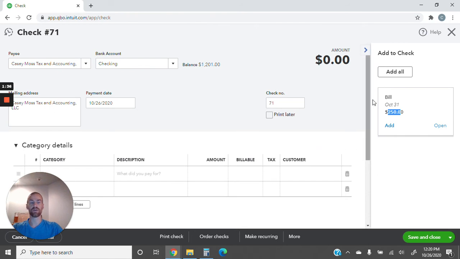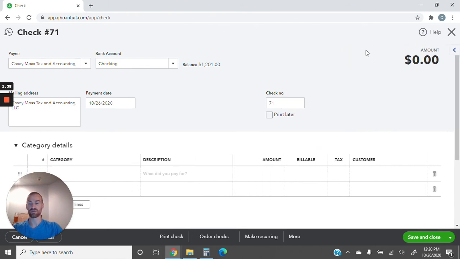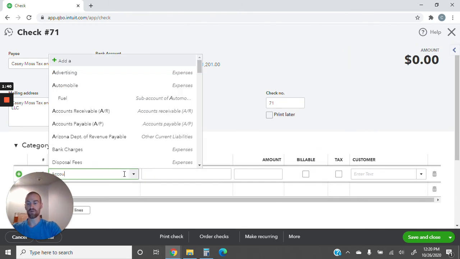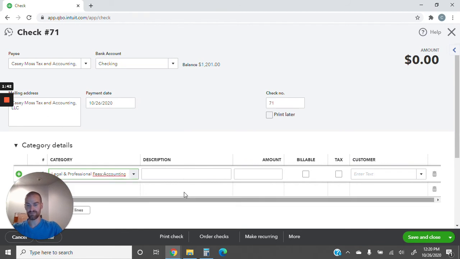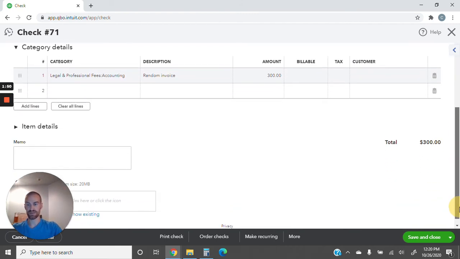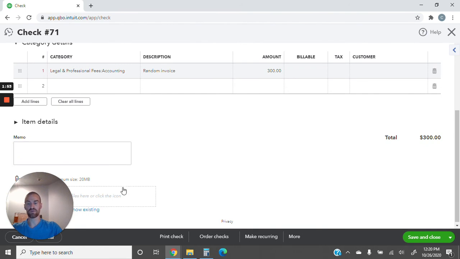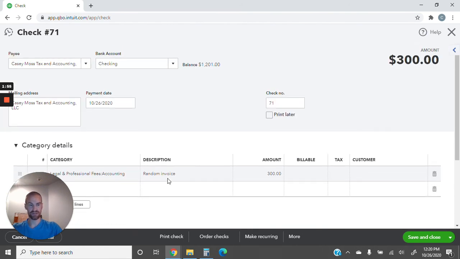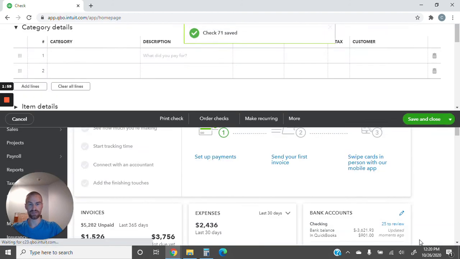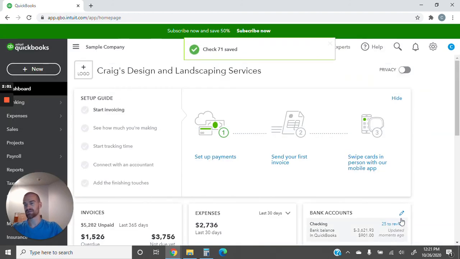So let's just say this is a one-off thing. We don't need to add this, so we can get rid of that. We're paying for accounting services, and this is just a random invoice. It's $300. You can add billable or customer amounts. You can add a memo or an attachment, which I always recommend. Once you're all set there, you can go ahead and hit Save and Close. And what that'll do is it'll automatically add the check to your books right away.